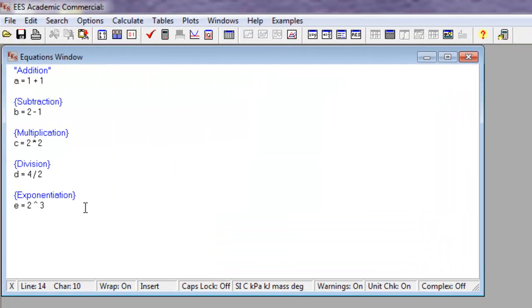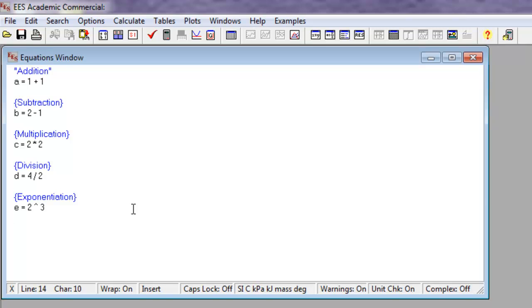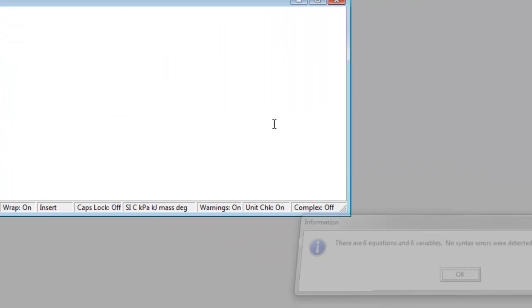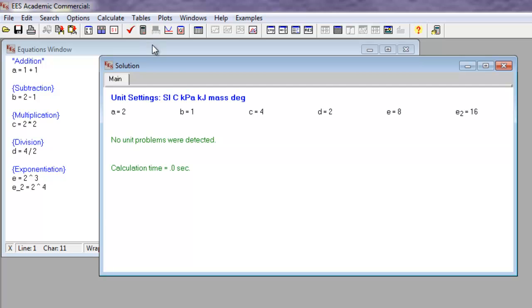I want to show you guys, there are 2 different ways that you can do exponentiation in EES. And I also want to show you a way to make your variable names more attractive and easier to read. So let's just do e underscore 2 is equal to 2 raised to the 4th power. Let's go ahead and check it again. 6 equations, 6 variables, perfect. And go ahead and solve.